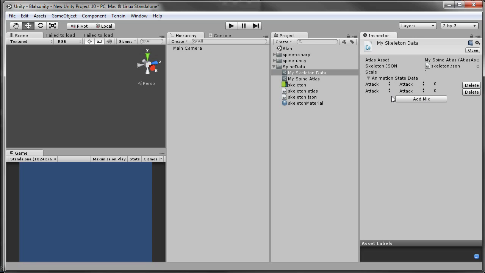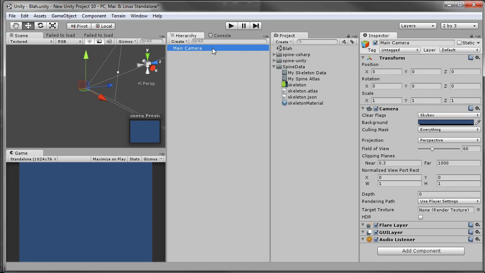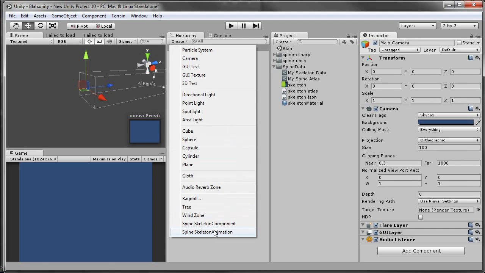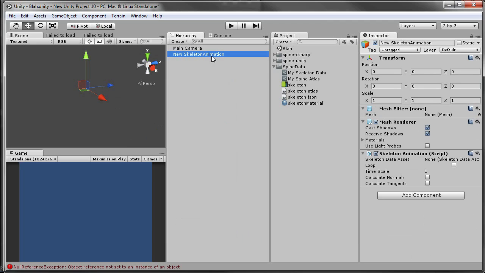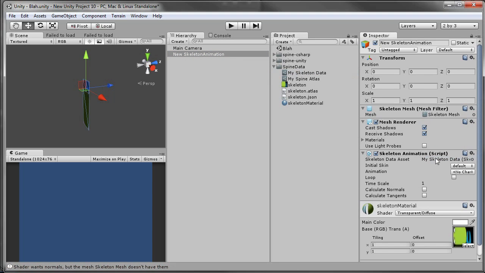So now let's finally get our sprite into the scene. In the hierarchy window, click your camera and make sure the projection is set to orthographic. Then, still in the hierarchy window, click the Create dropdown and choose Spine Skeleton Animation. With the new skeleton animation selected, click and drag your My Skeleton Data asset file into the Skeleton Data Asset field, and kablam! You now have a Spine sprite in your game.